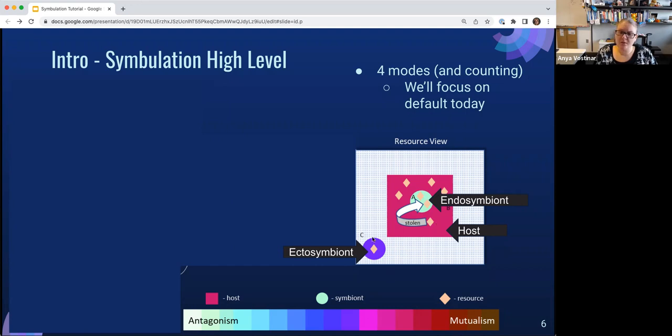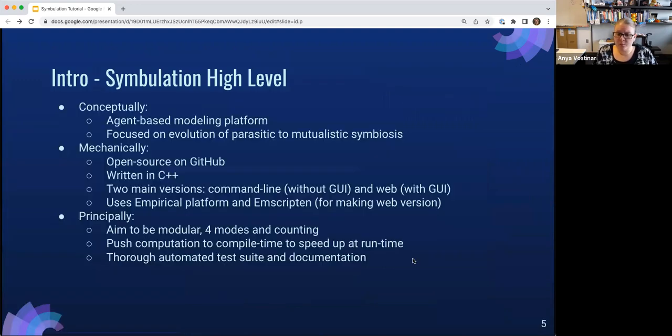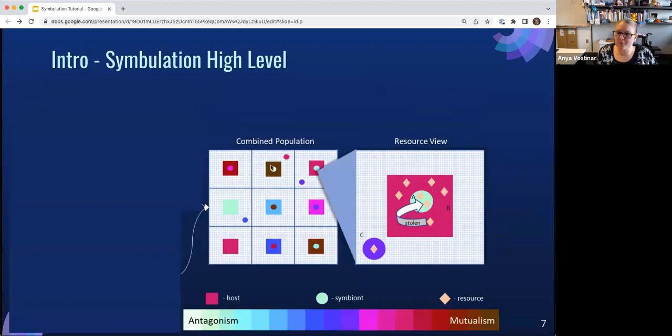In addition, there can be an ectosymbiont in a space. Currently we only have support for one in a cell, but that is something we definitely could branch out on in the future. This is a symbiont that doesn't live inside of the host, but can still interact with the host. So if we then zoom out, no, that's not the direction I want to go. There we go. Okay, if we zoom out, we then have a population of these different hosts and their endosymbionts, and their various ectosymbionts, all interacting in a world together.